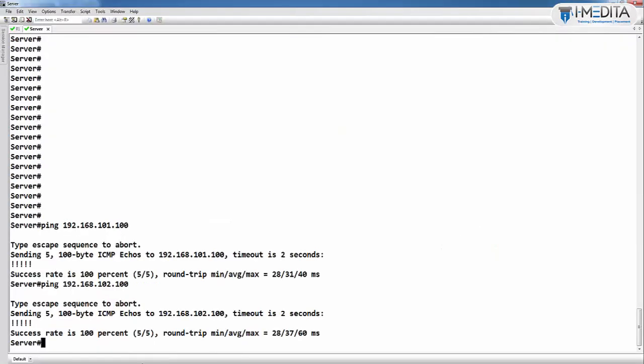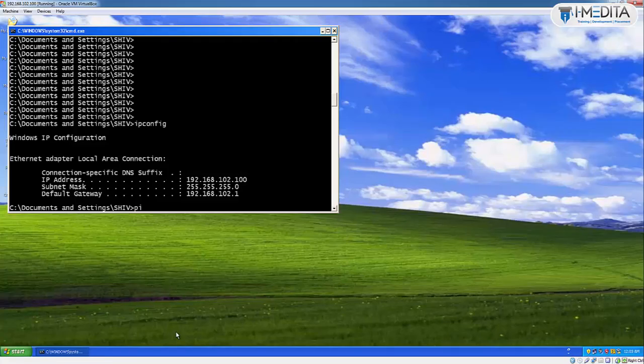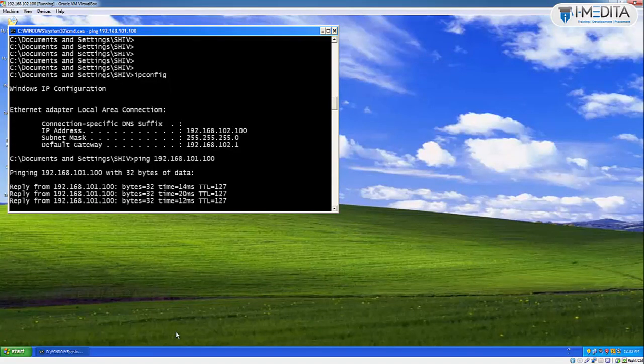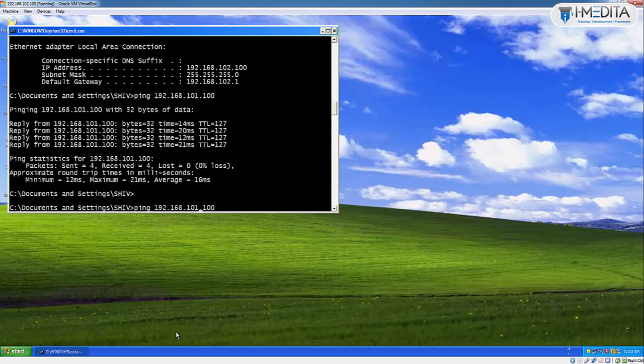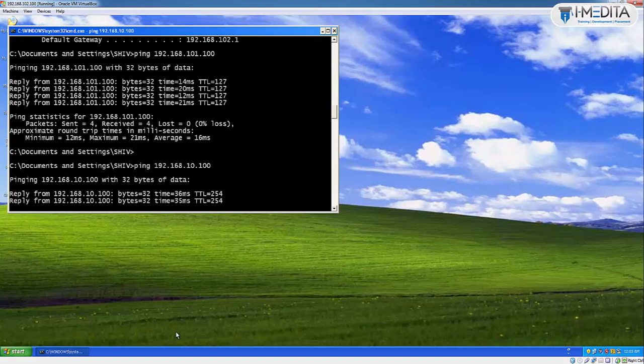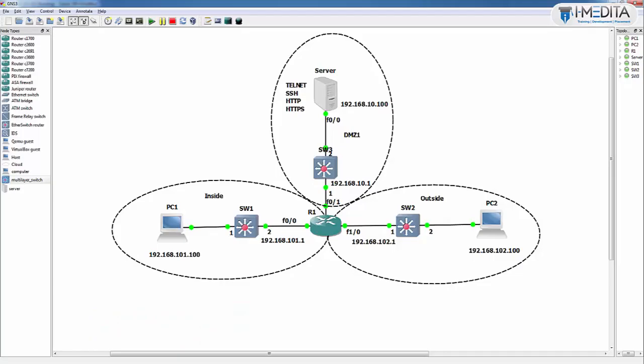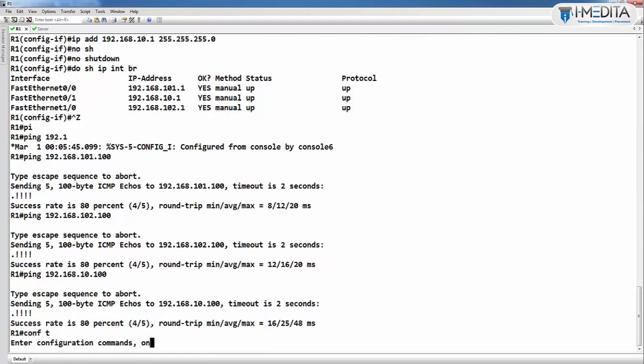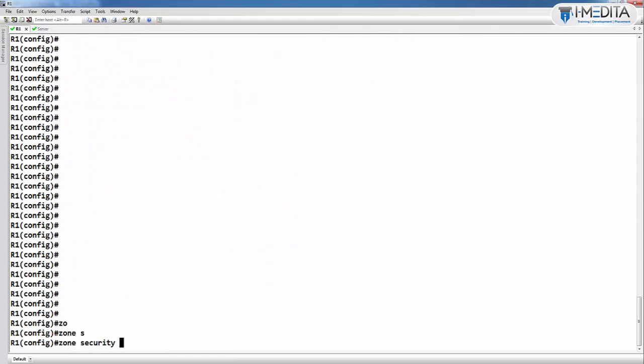have to go to PC2, ping 101.100 and 10.100. Now what we have to do, we have to configure 3 zones. Zone security inside, zone security outside, and zone security DMZ1.